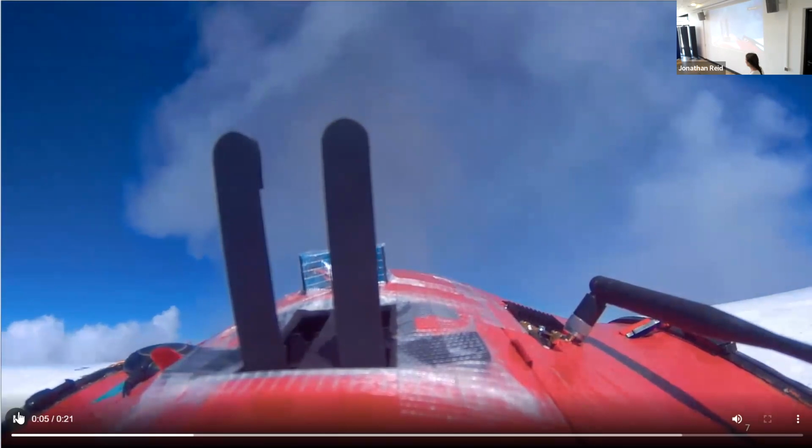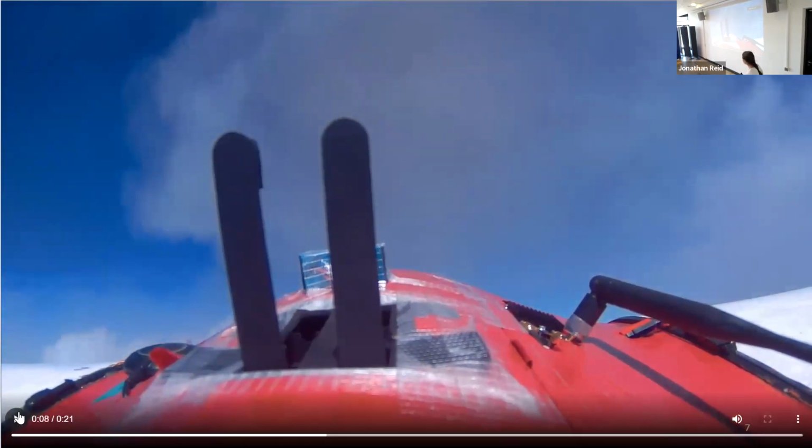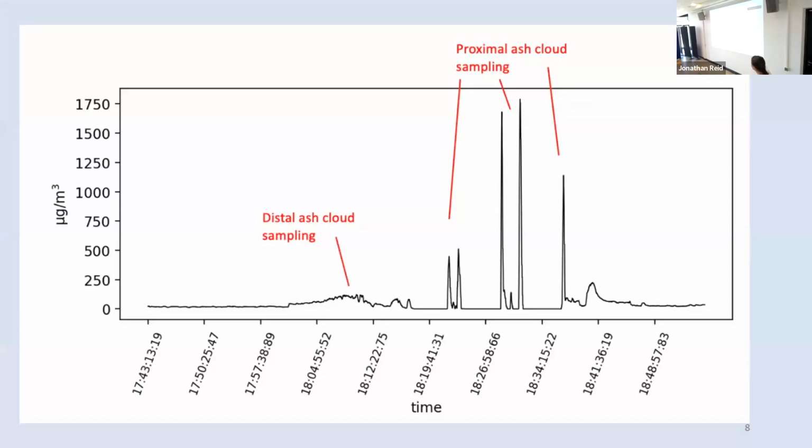Yeah, so they just pop up and then it starts to collect the ash particles in the cloud. This is from the PMS box, actually, and this is collecting PM10. It's showing the distal ash clouds, the lower concentrations here, and then these spikes are when it's hitting the main ash cloud near the top of the volcano, and then again more distal sampling as it descends back to the observatory.